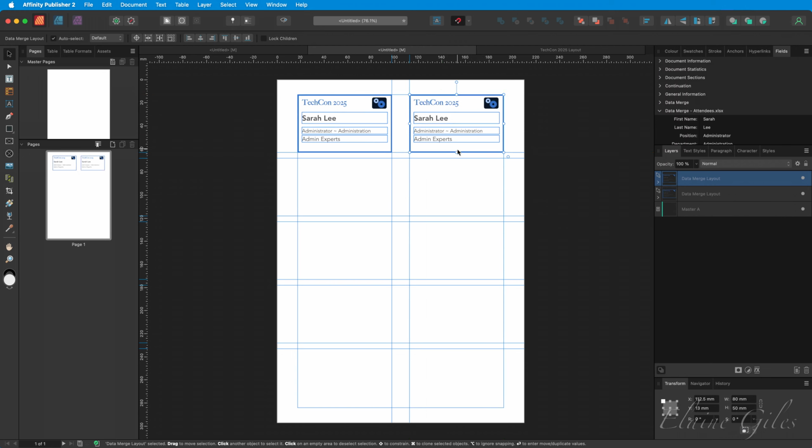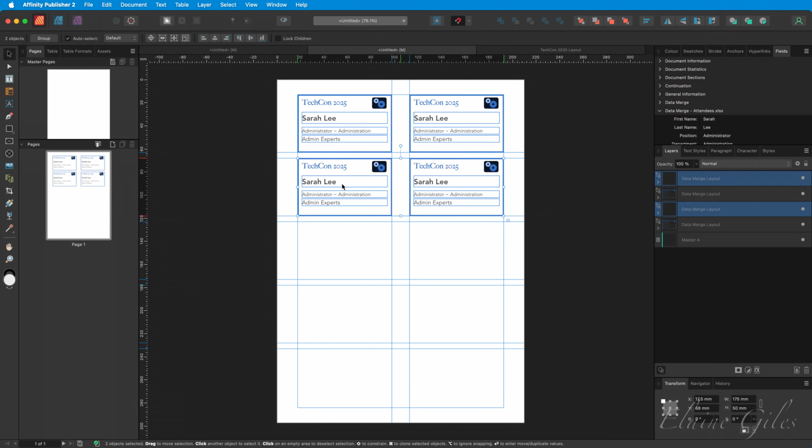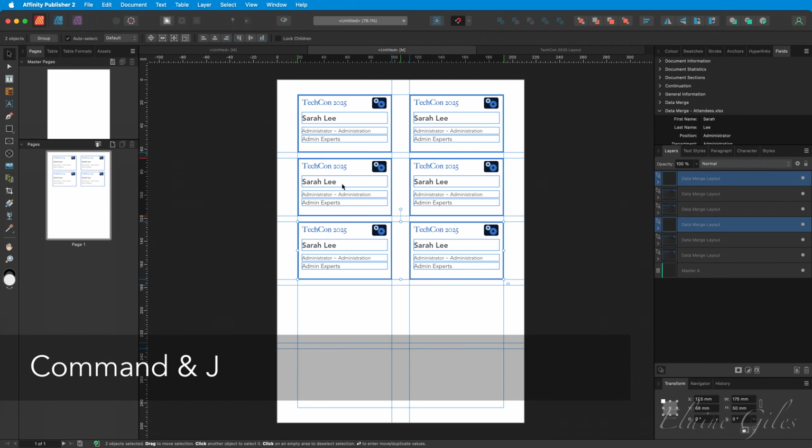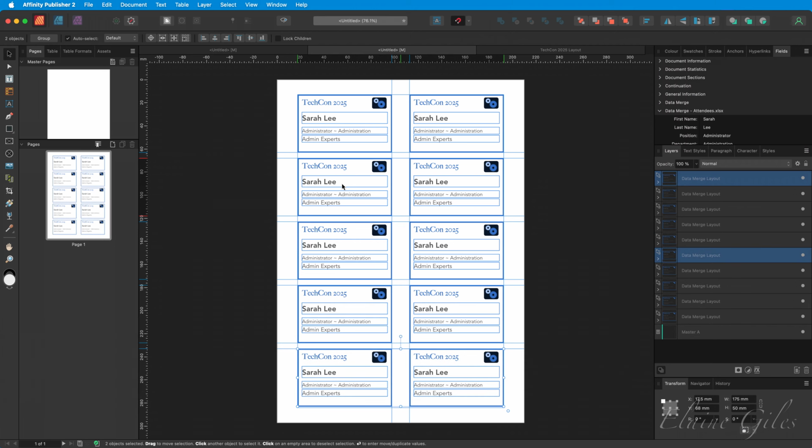Then, selecting the first one, holding the Shift key down and selecting the second one, I can copy and paste, or I can hold the Option key down and drag. Place that in position, and then Command and J, Command and J, Command and J. And that gives me 10 copies of it.